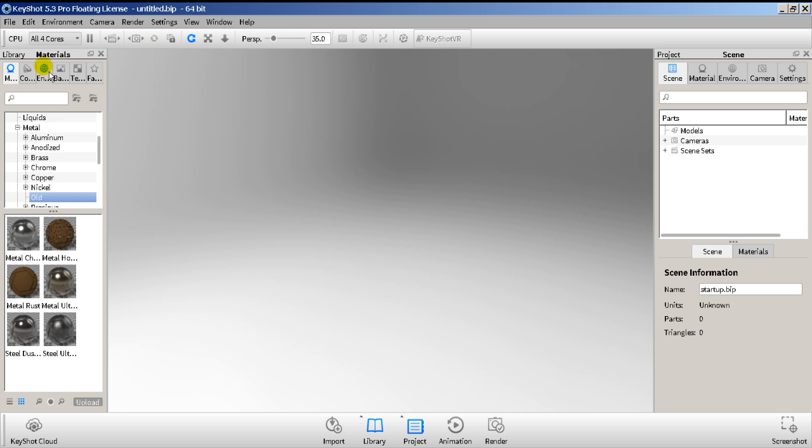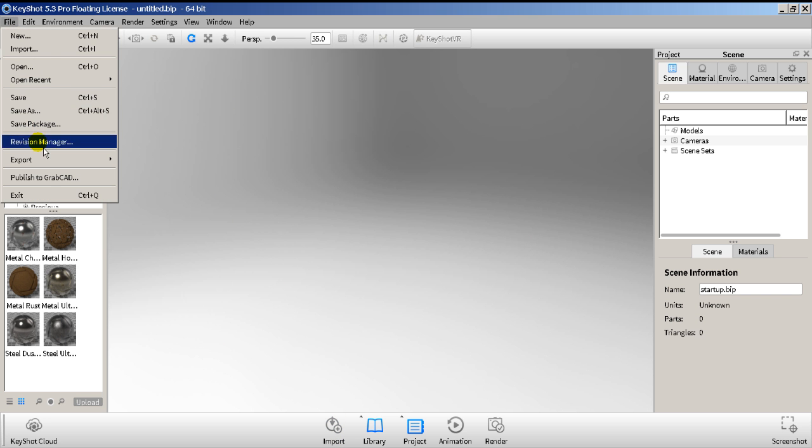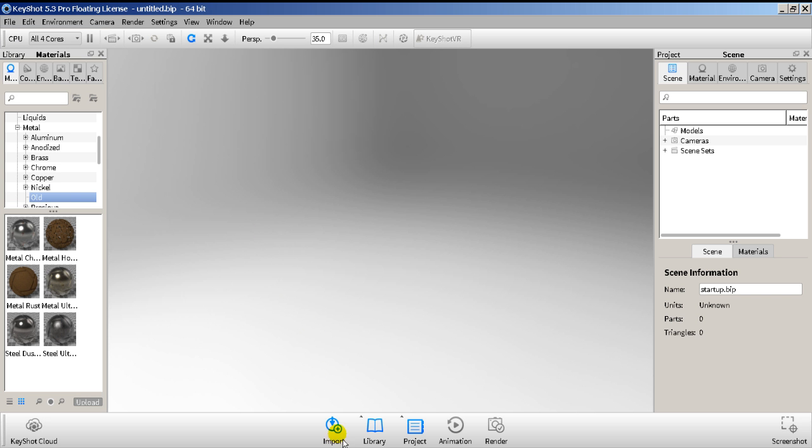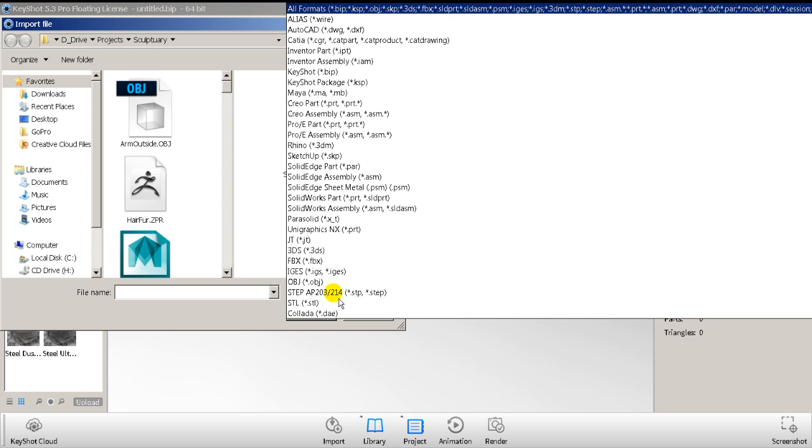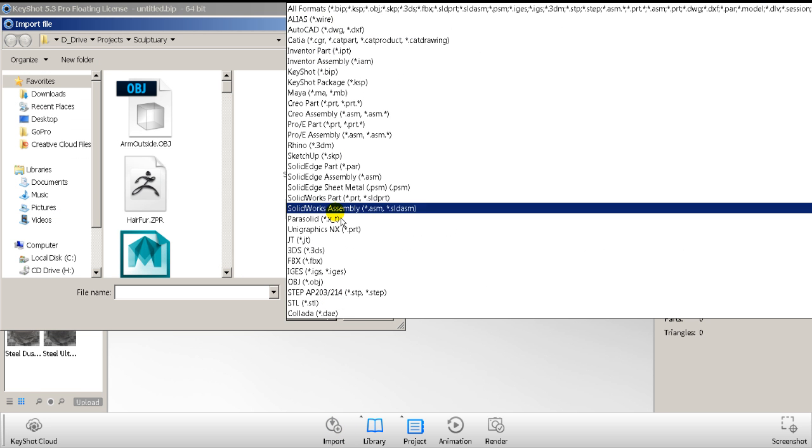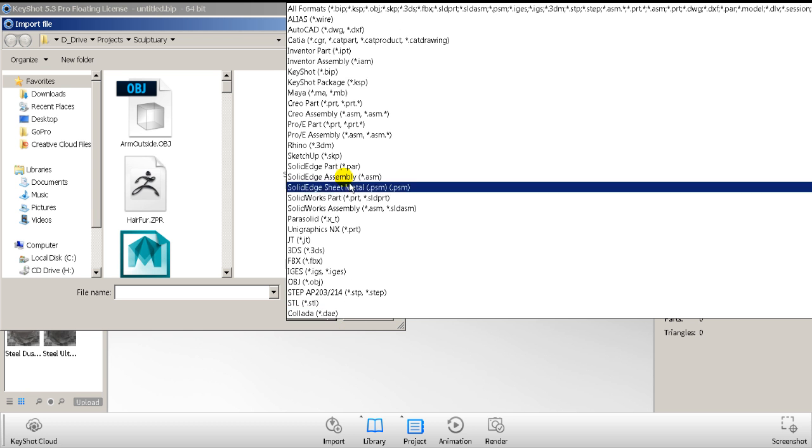The only thing that kind of is weird, up here, there's import right there. Import's way over here. I'm used to it being down there. That's the only weird thing. But I usually use this bottom button. So we go to import, and I'm going to click on the file formats and look at all the different file formats that it will accept.